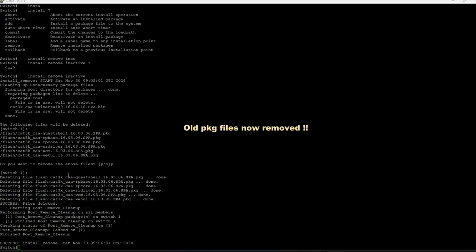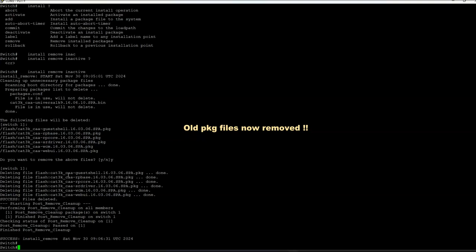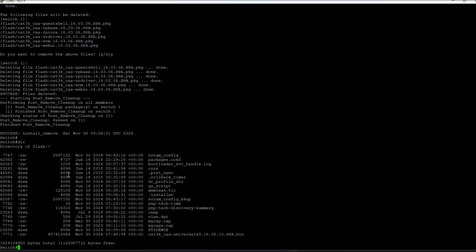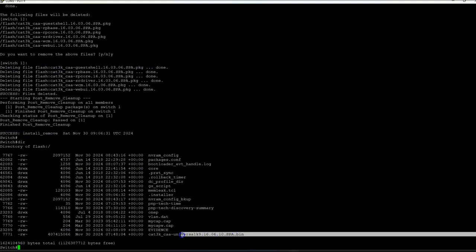Let's have a look at the flash. So dir, but we're still checking whether it's deleted the 16.3.6 stuff and recovered some flash for us, which is great. Because what we're going to do now, we're going to install this, go from bundle mode into install mode.